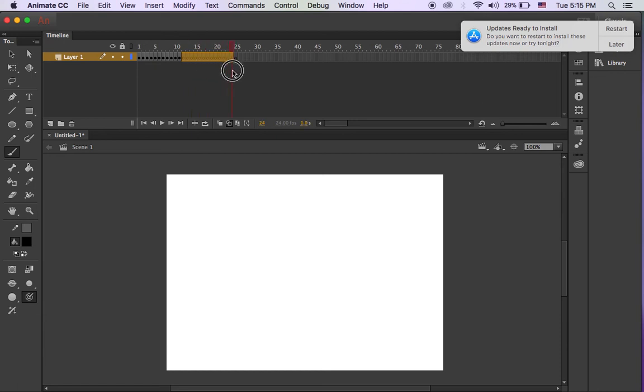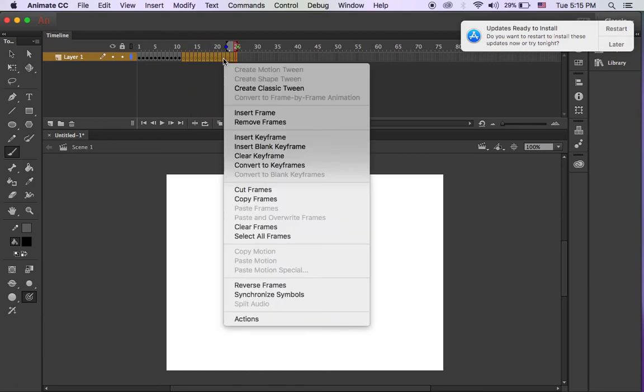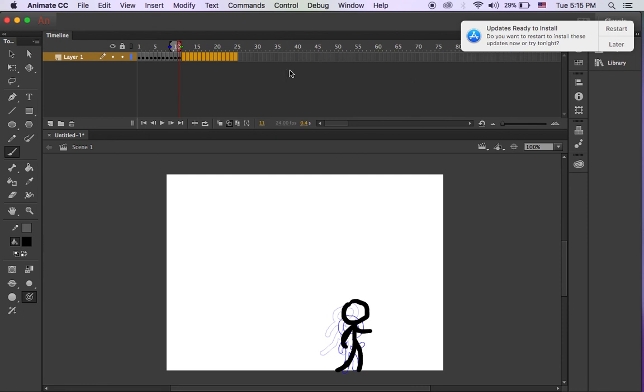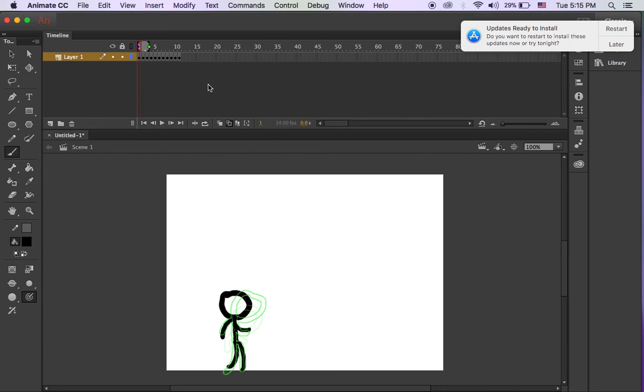And I underestimated how many frames I would need for this. So if you want to delete a frame, you just have to select all the frames, right click, and under insert frame it will say remove frames. Once you do that, all you have to do is play it from the beginning. And action.